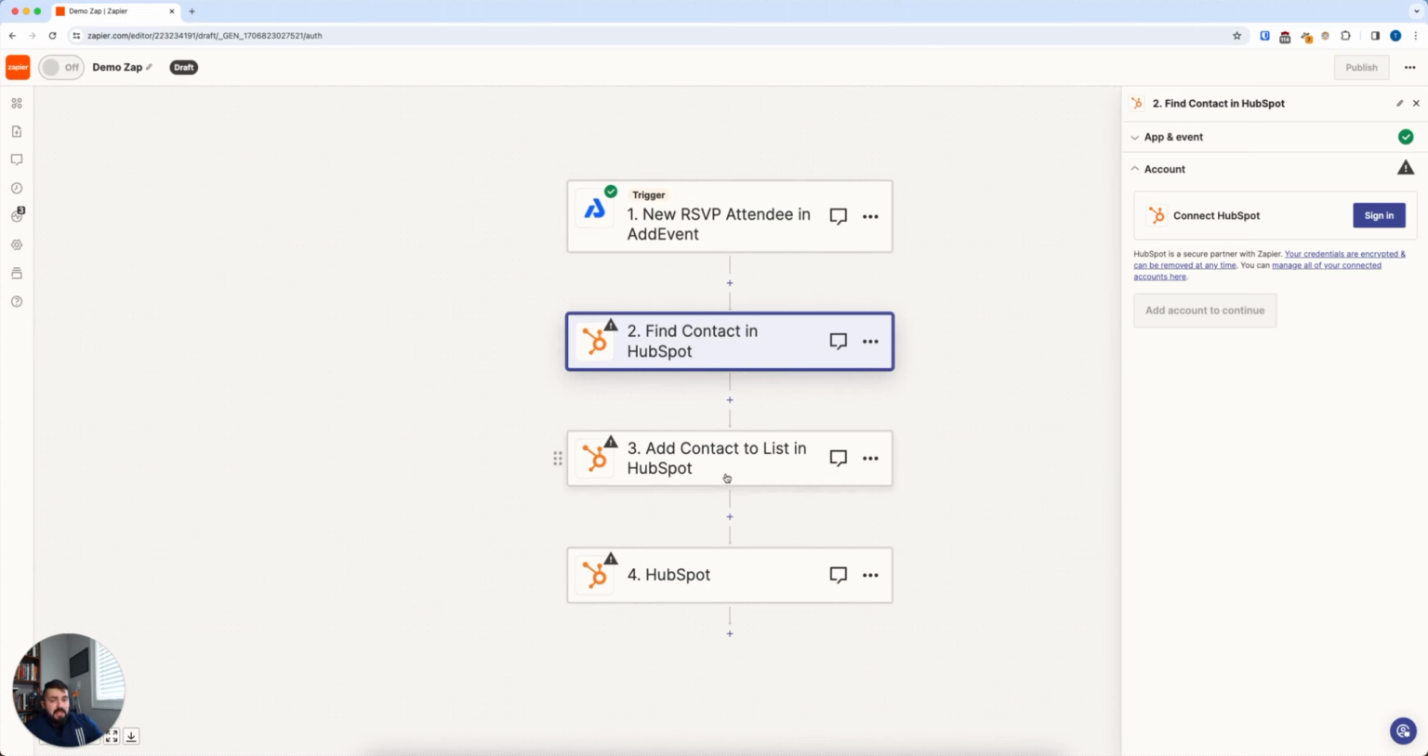And then you can take that new or found contact and add it to a specific list of people in HubSpot. And then you can just kind of keep going for other interactions, whatever you need your CRM to do in your flow, or add in other apps to the mix. So that's one example. But let's do another one.